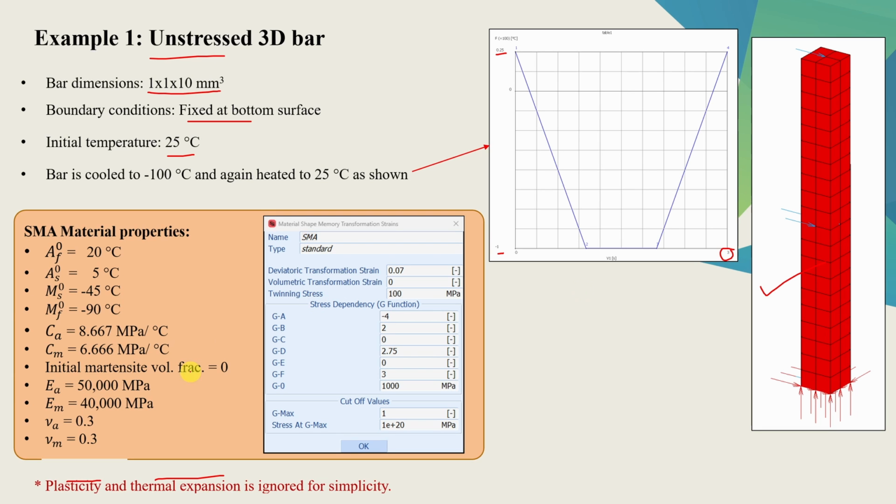These are the material properties which we are going to define. You can see here martensite start temperature is minus 45. The initial martensite volume fraction is 0. That means initially entire bar is made of austenite. So it will start converting to martensite around minus 45 and when it reaches minus 90, the conversion should be finished. That means after this point, the entire bar should be made up of martensite.